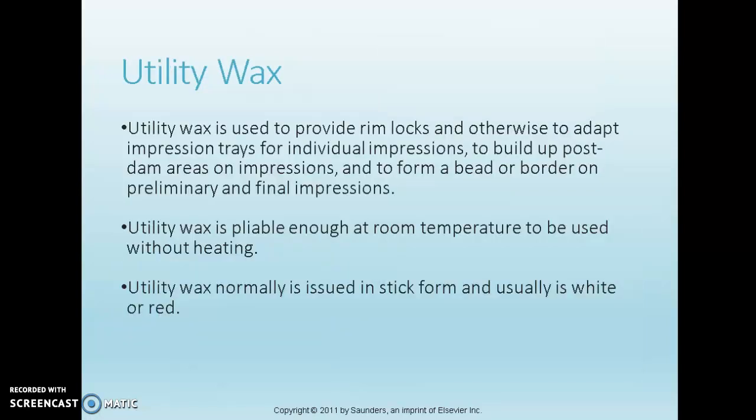Utility wax is used to provide rim locks and is otherwise used to adapt impression trays for individual impressions. It's used to build up post-dam areas on impressions and also form a bead or border on preliminary and final impressions. You used utility wax when you were adapting it to the impression trays when you took impressions on the mannequin and on your friends in materials lab. Utility wax is also pliable at room temperature, and you can use this without heating it as well.